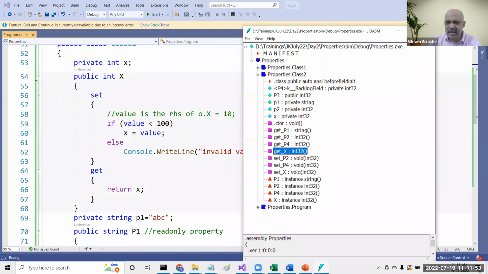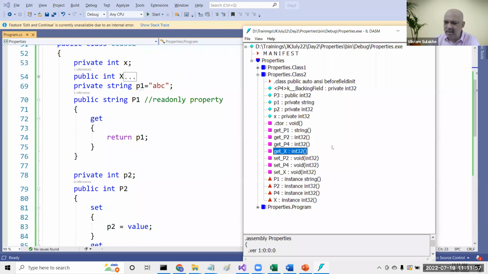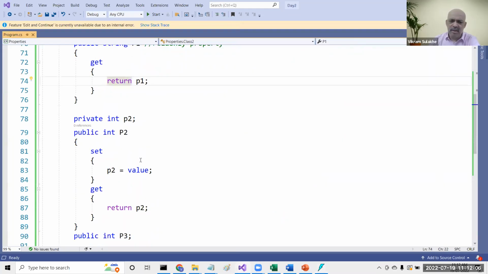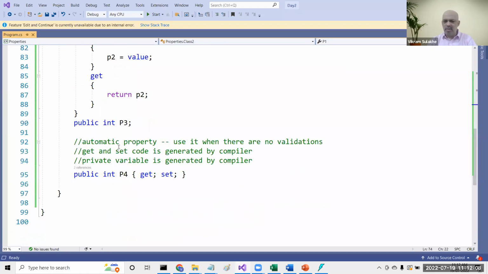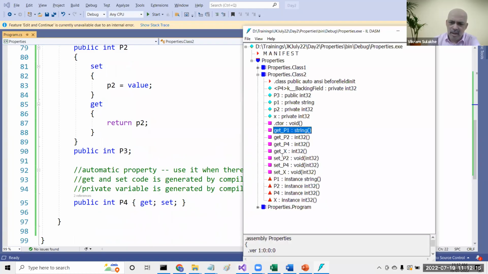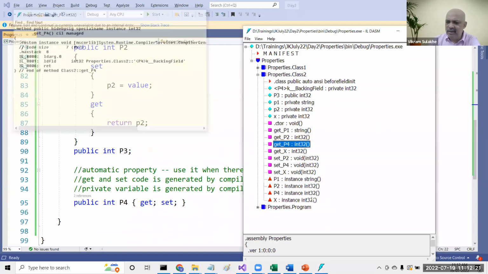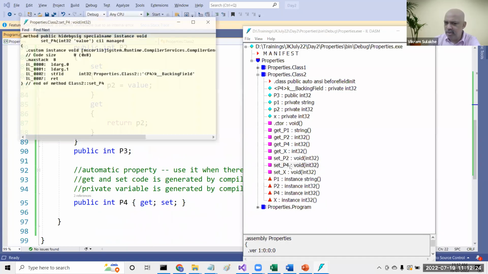And you'll find that similar things have been generated for the others as well. So P1 only had the get, it didn't have the set. And then the variables also are declared out here. All right. Similarly, P2, P3. I am most interested in P4. That is what I wanted to actually show you all. So P4, you will find that there is a get P4 and a set P4.